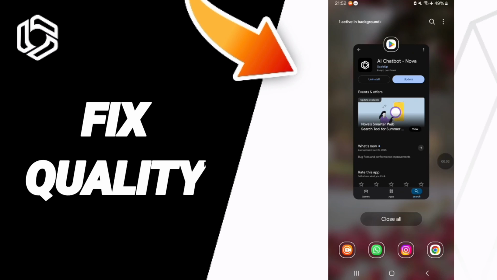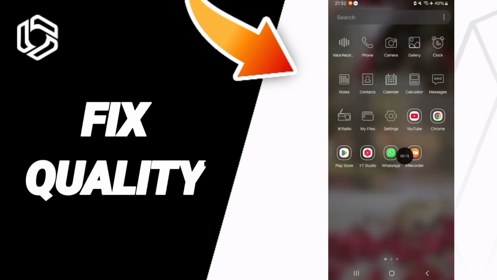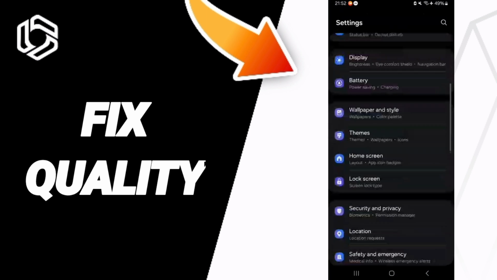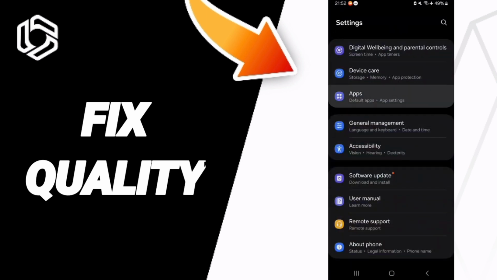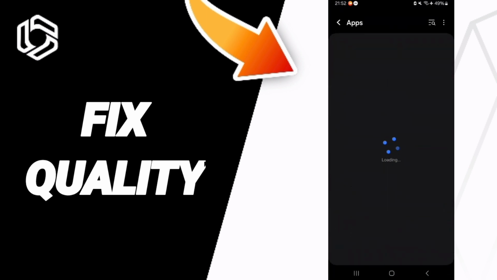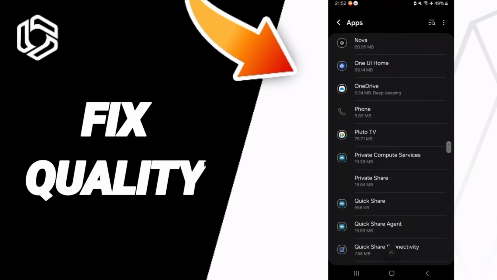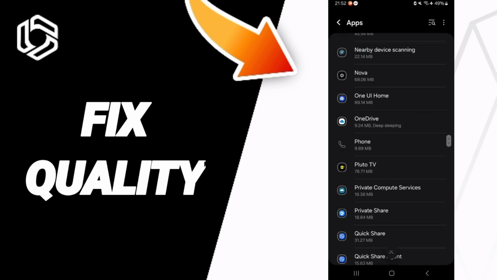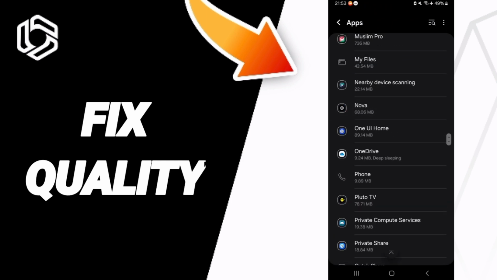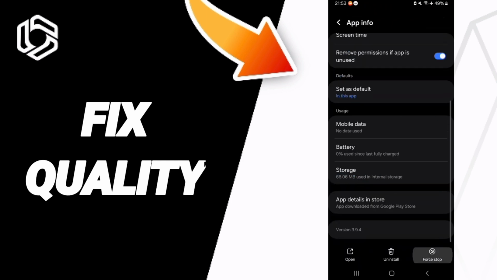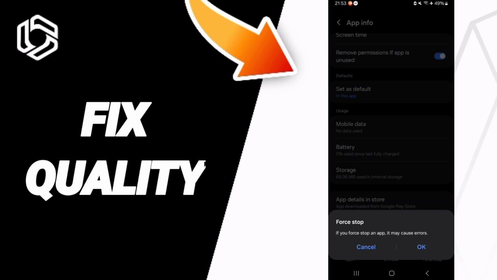Today we will talk about how to fix the problem of quality on AI Chatbot Nova. We click on settings. Here we go to apps, default apps, app settings. Then you will search for Chatbot AI Nova. And you will click here. Then we click on first stop and you will click OK.